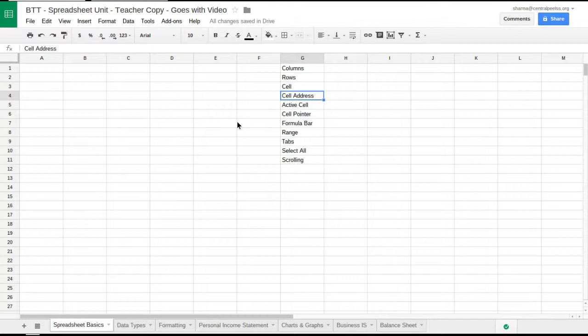Next, we have the active cell, whatever cell we're currently working on. If you look, I just clicked on the words cell address. That is cell G4. How do we know? There is a heavy box around the cell that we're working on, and also dimmed out is the letter G and the number 4. If I were to click over here, for example, my cell address is B9. And again, you will see that this cell is active because there is a heavy border around it.